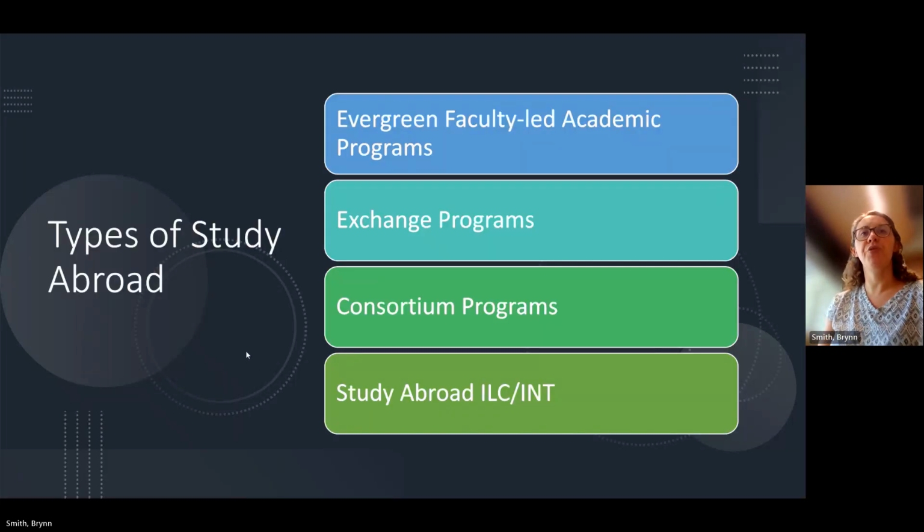All right. There are 4 ways a student can study abroad at Evergreen. The first and most common way is through Evergreen faculty-led academic programs. These are regular Evergreen courses or programs, but they have a study abroad component built in. It could be a year-long program with a culminating experience in the spring term, or it could be a standalone quarter. Programs can be as short as 3 weeks up to an entire quarter abroad. It really just depends on the program.